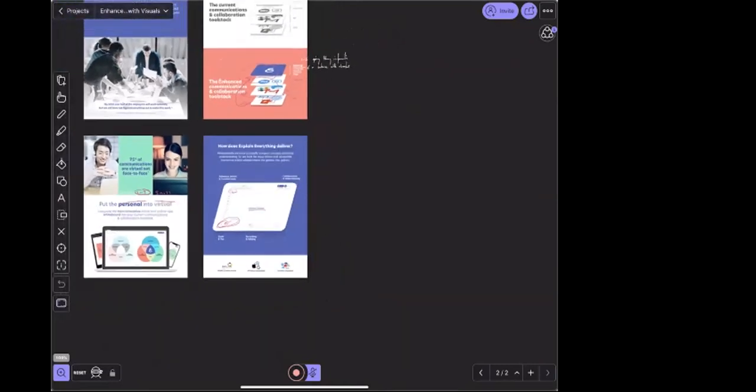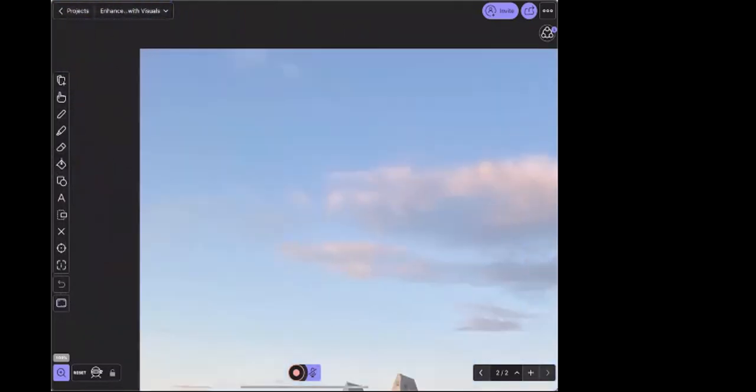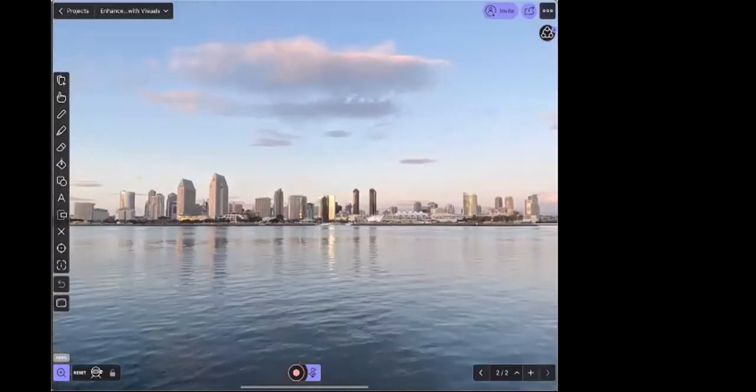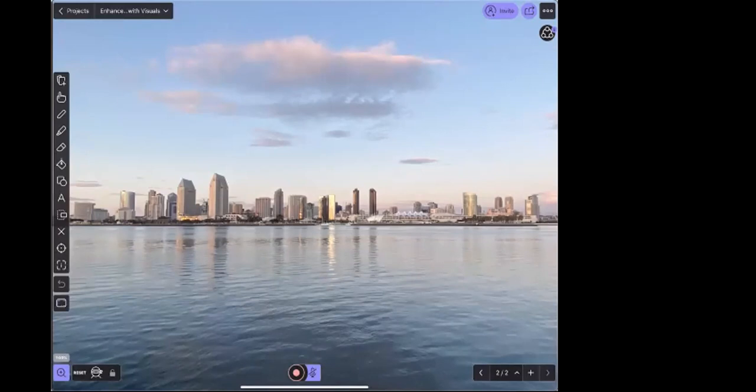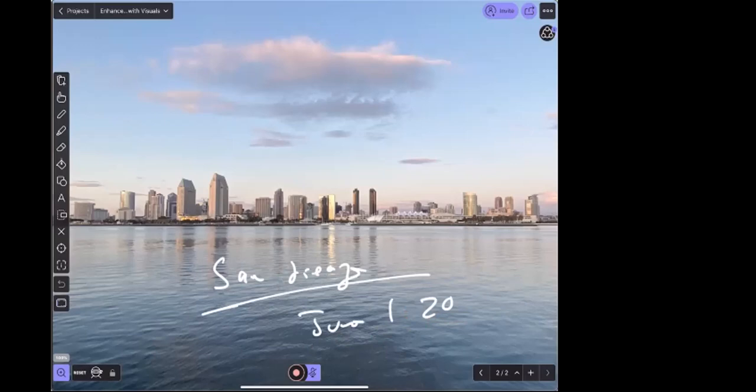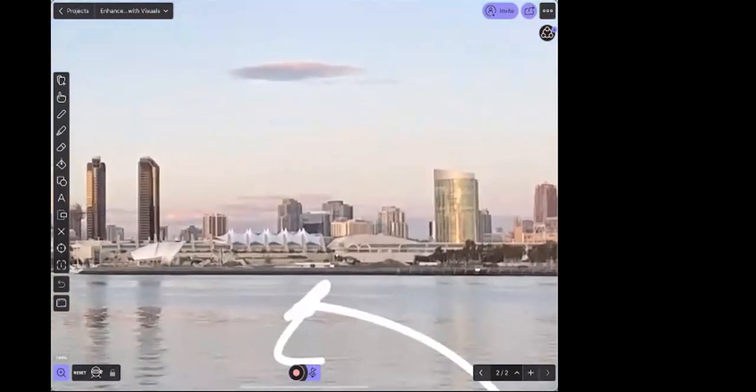So for example, here I have a picture I added at the bottom, and I can completely change the whole perspective of the meeting. And it's like, now, boom, we're here. And I'm going to say, okay, everyone, we're going to talk about our big conference. It's in San Diego. It's June 1st, 2020, at the San Diego Conference Center. And our hotel is here at the Hilton. So these are examples of being able to have a visual to guide people through what you're showing.